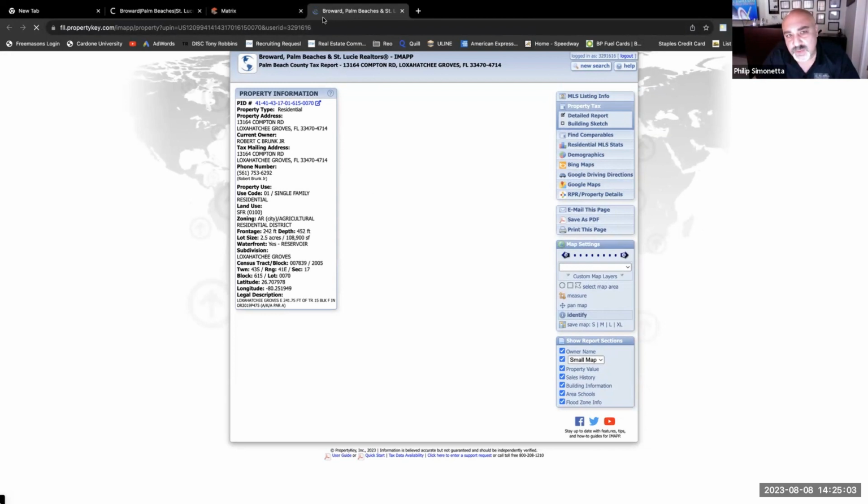It seems like it's loading a little slow, but in the meantime, so I can go over it with you, I'm going to copy the property ID number. This property ID number is what you need to populate all the information for the property into the contract. So we're going to copy it.